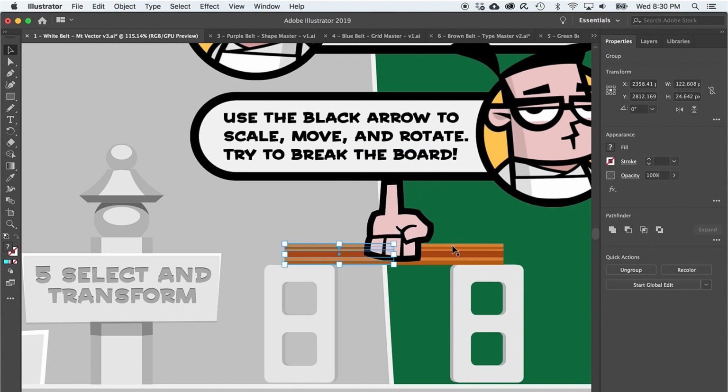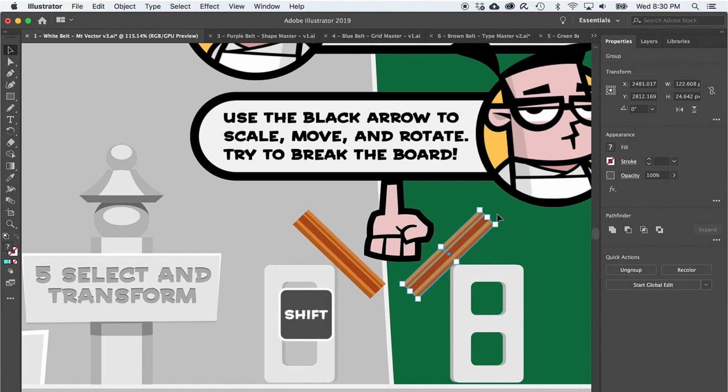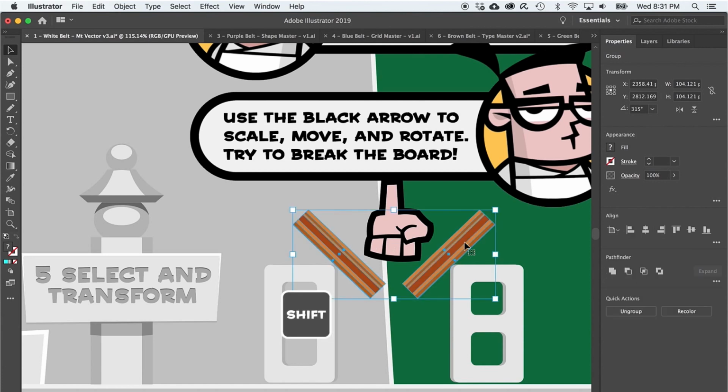All right, now click on the board and notice it's actually two objects. To rotate these objects, just select one and move just outside the corner of the bounding box, and you'll see a rotate icon. Notice that if you hold down Shift while you're rotating, it will snap to 45-degree increments. All right, the black arrow has one more secret. Hold down Shift and click both boards. And then if you hold down Option and drag, notice that the black arrow is also a copying tool.